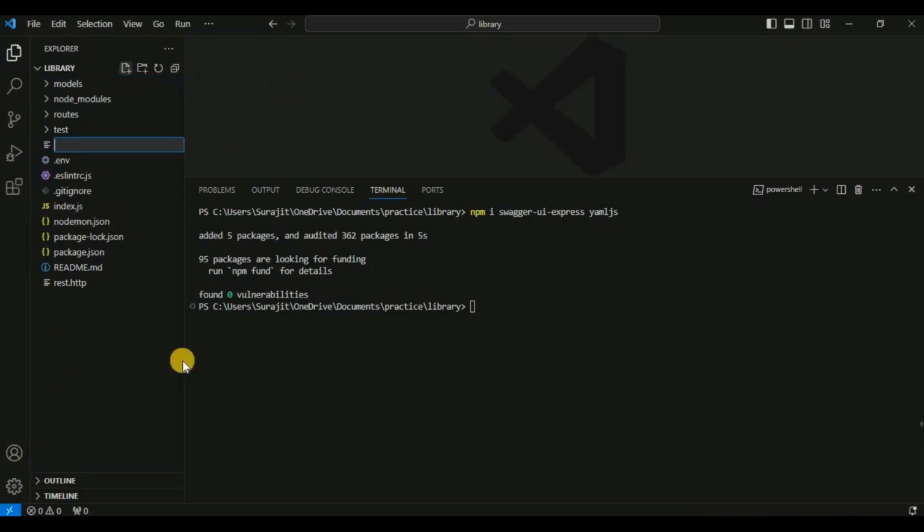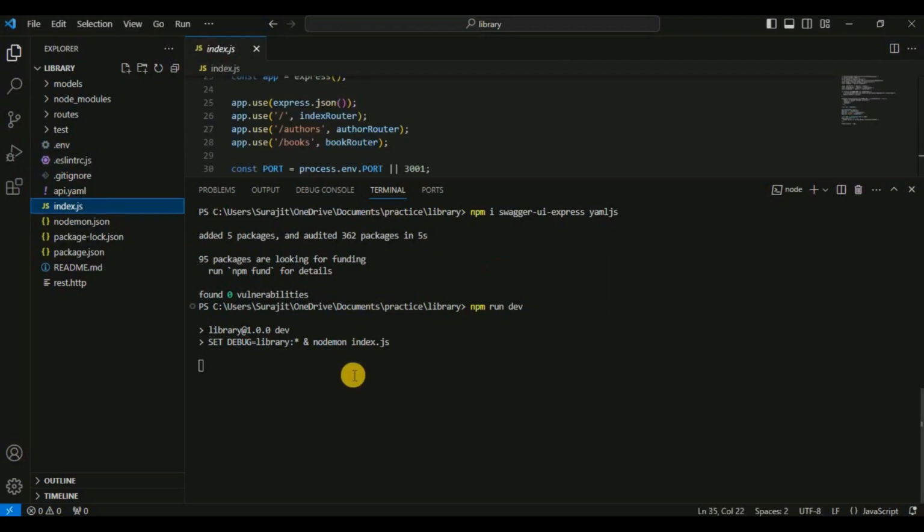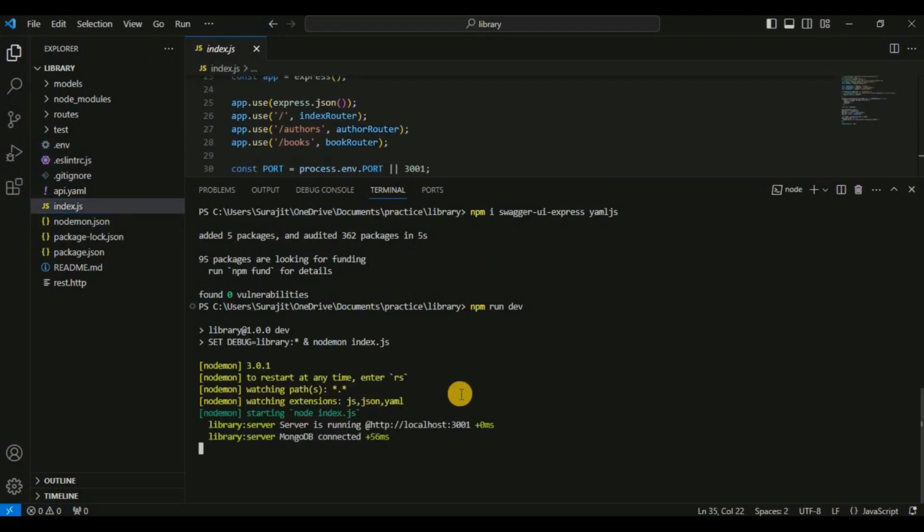Next, create the YML file, api.yml. Before writing the documentation of the APIs in the YML file, I need to require those packages in our index.js file. You can see server started.